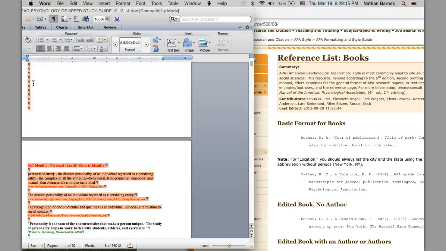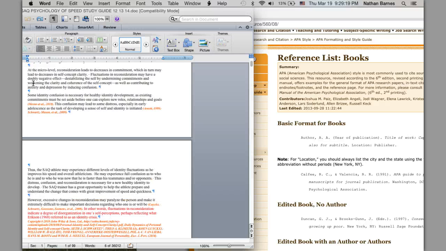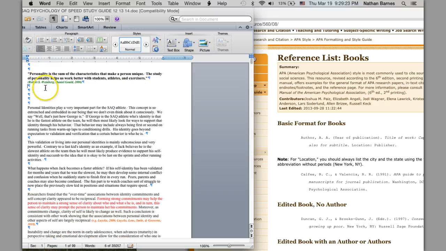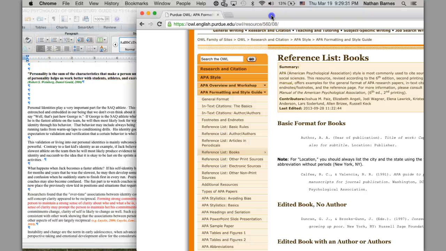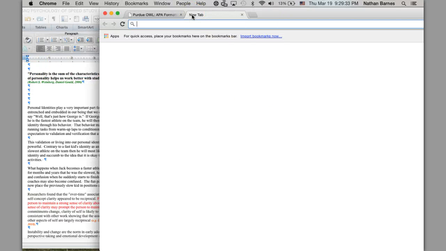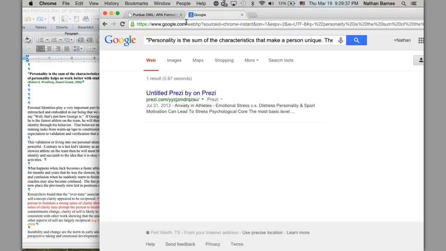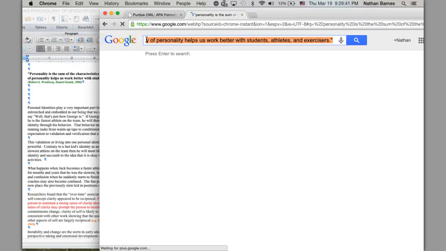Now I'm advising you to take out these dictionary citations, so I just deleted that, and all I have left is this Weinberg and Gould. Because you have a quote, this makes it really easy. I'm just going to highlight that and go to my web browser. I use Chrome in this example. I'm going to paste that in, and it's going to take me to nothing. So I'm going to take the quotes out.